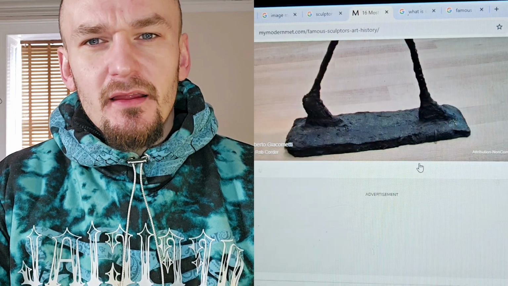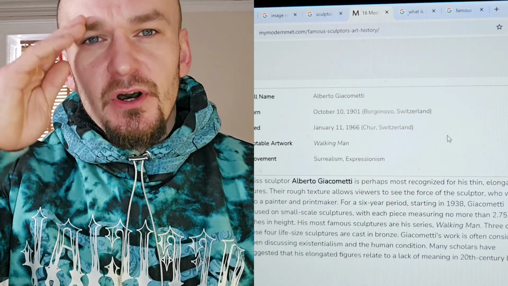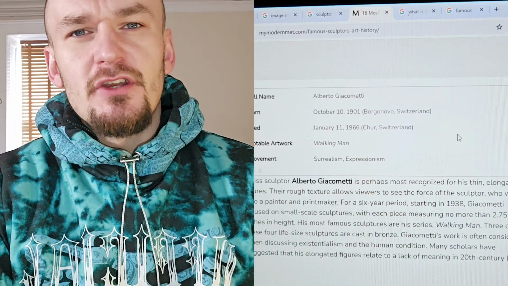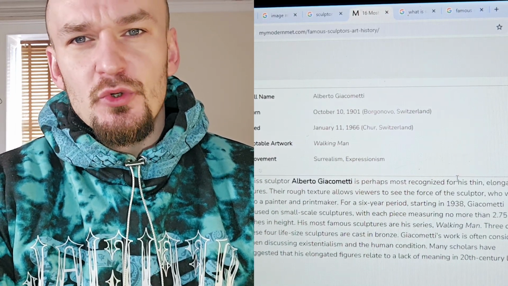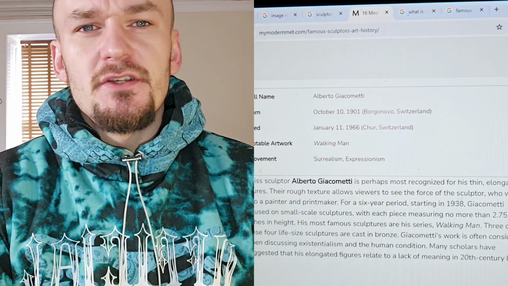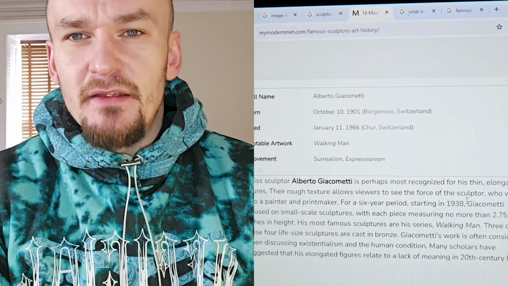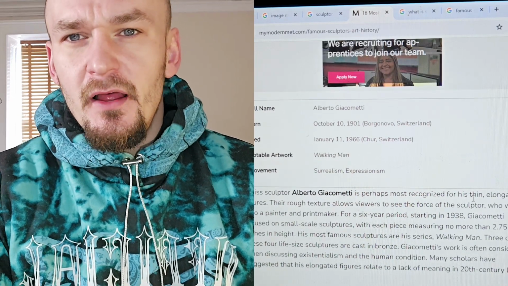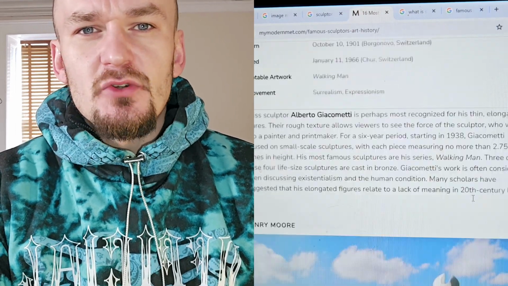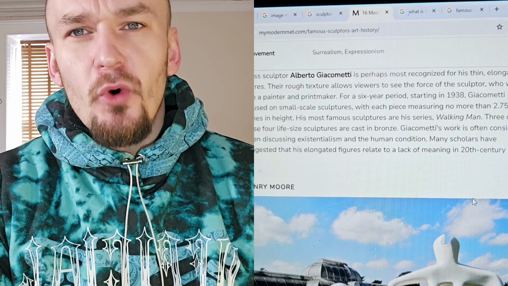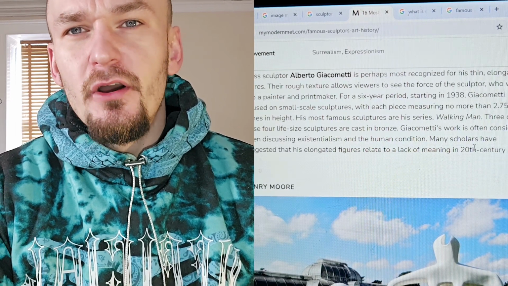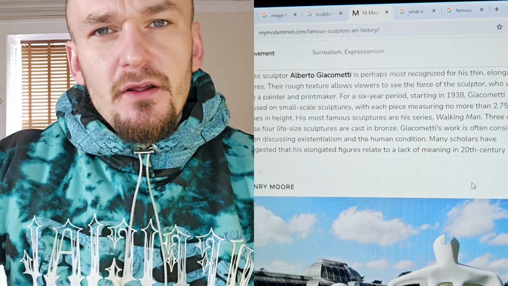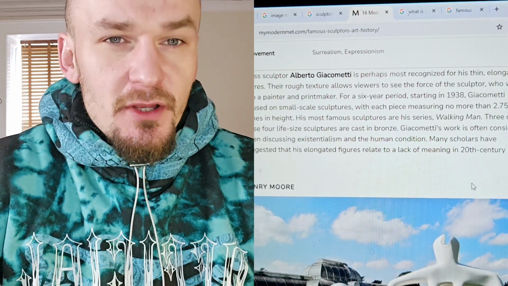Giacometti. A Swiss sculptor, Alberto is perhaps most recognised for his thin, elongated figures. Their rough texture allows viewers to see the force of the sculptor, who was also a painter and printmaker. For a 6-year period starting in 1938, he focused on small-scale sculptures, with each piece measuring no more than 2.7 inches in height. His famous sculptures are his series Walking Man. Three of 4 life-size sculptures are cast in bronze. His work is often discussed with existentialism and the human condition.